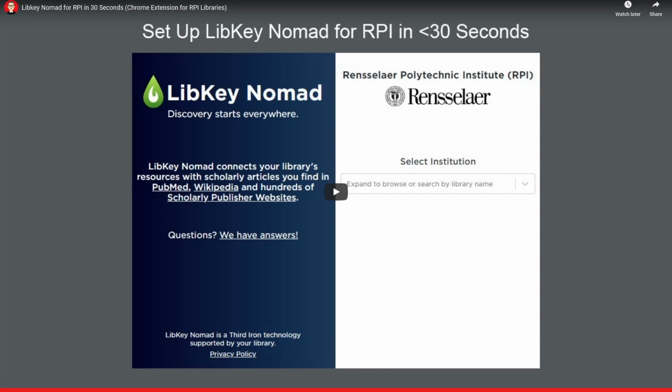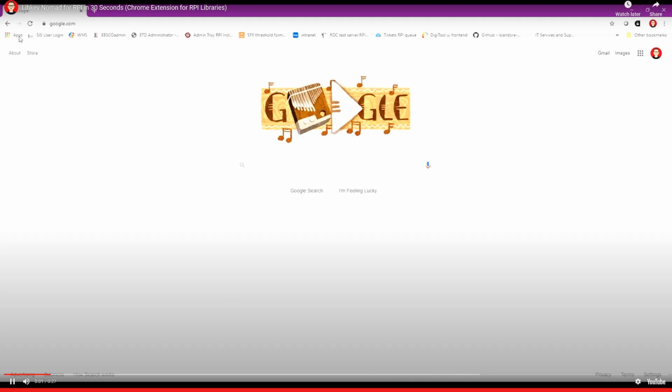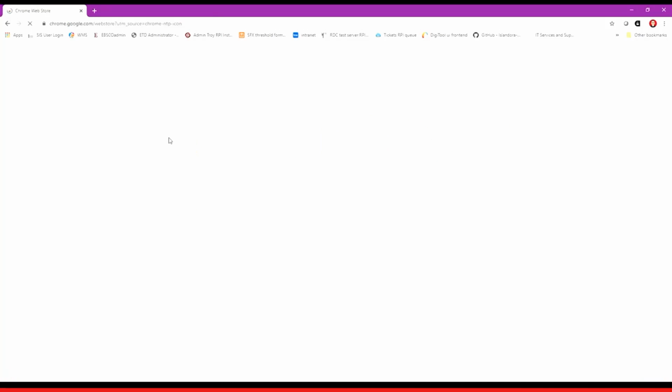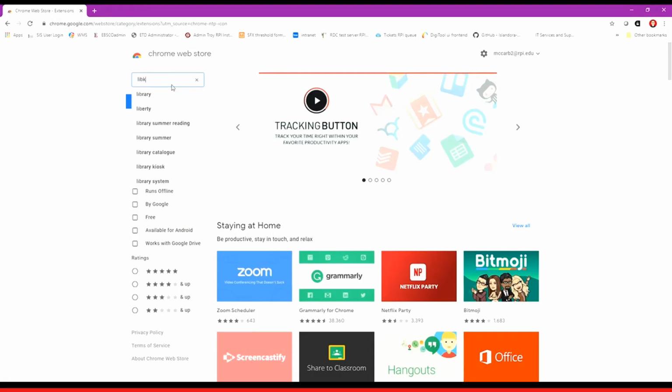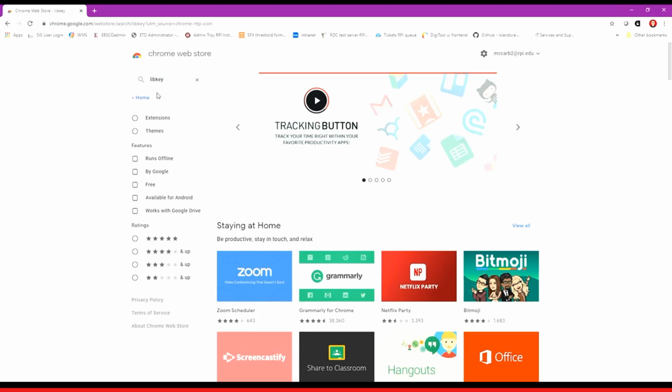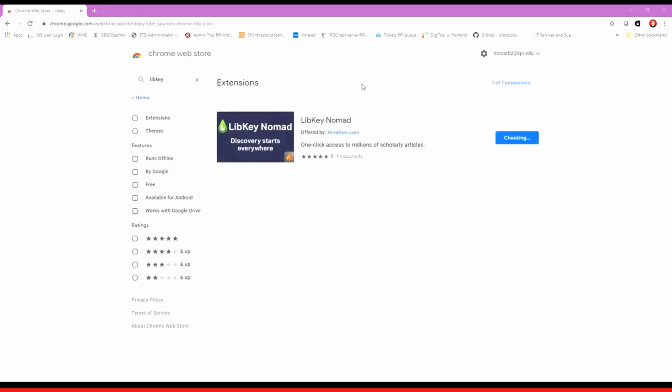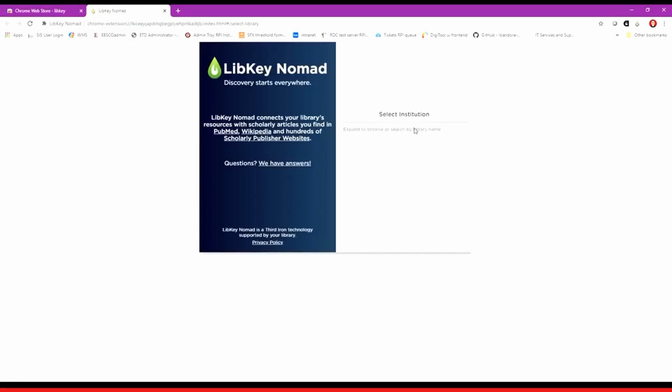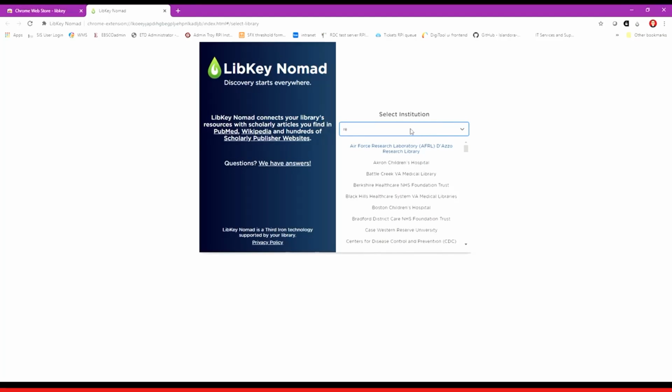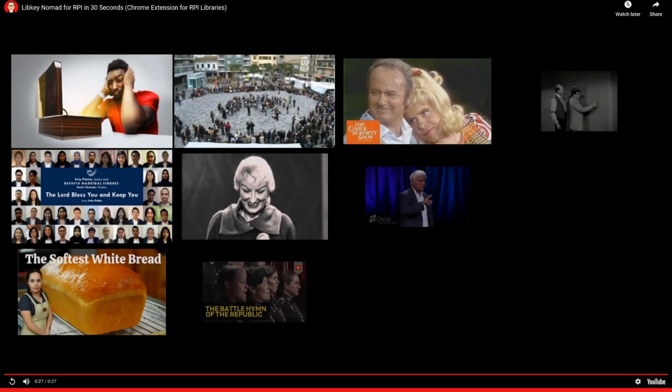So installation and configuration is easy and it takes less than 30 seconds. So we're going to do this together right now. You just want to launch your Chrome web browser. Once you've done that, you go up to Apps and then click on Web Store. Search the web store for LibKey or LibKey Nomad. Click Add to Chrome. Confirm with the pop-up. And then select or search Rensselaer Polytechnic Institute. And that's it. It's all configured.